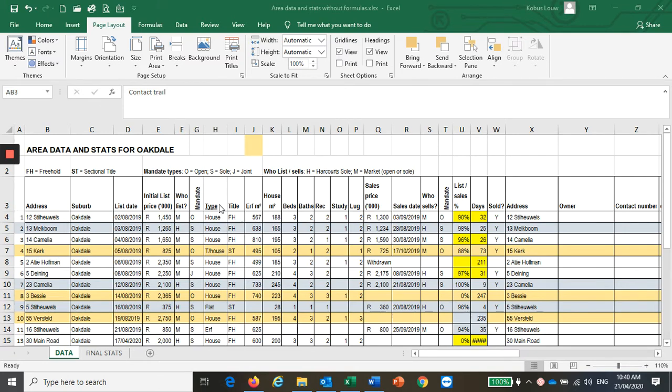What is the type of the property? Is it a house, a townhouse, a flat or apartment, whatever you want to call it, or a vacant erf? And then you also have the title of the property, freehold or sectional title. We allow for the erf size, the house size in square meterage, and then the accommodation that the property offers. So we have beds, baths, recreational areas, studies, and lock-up garages.